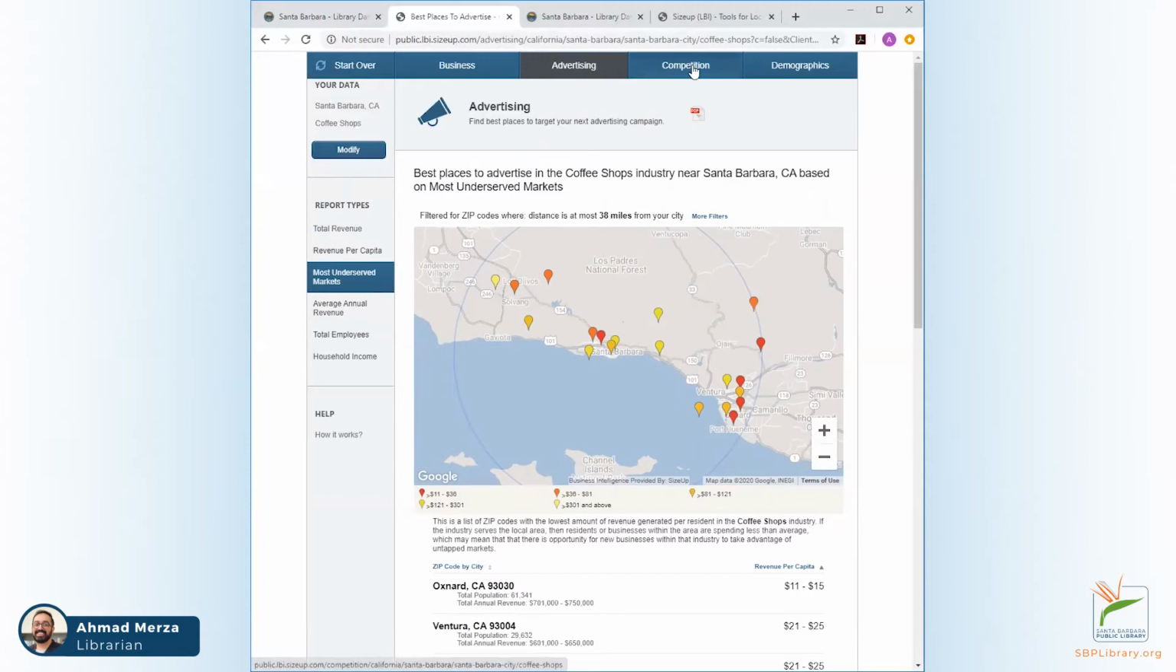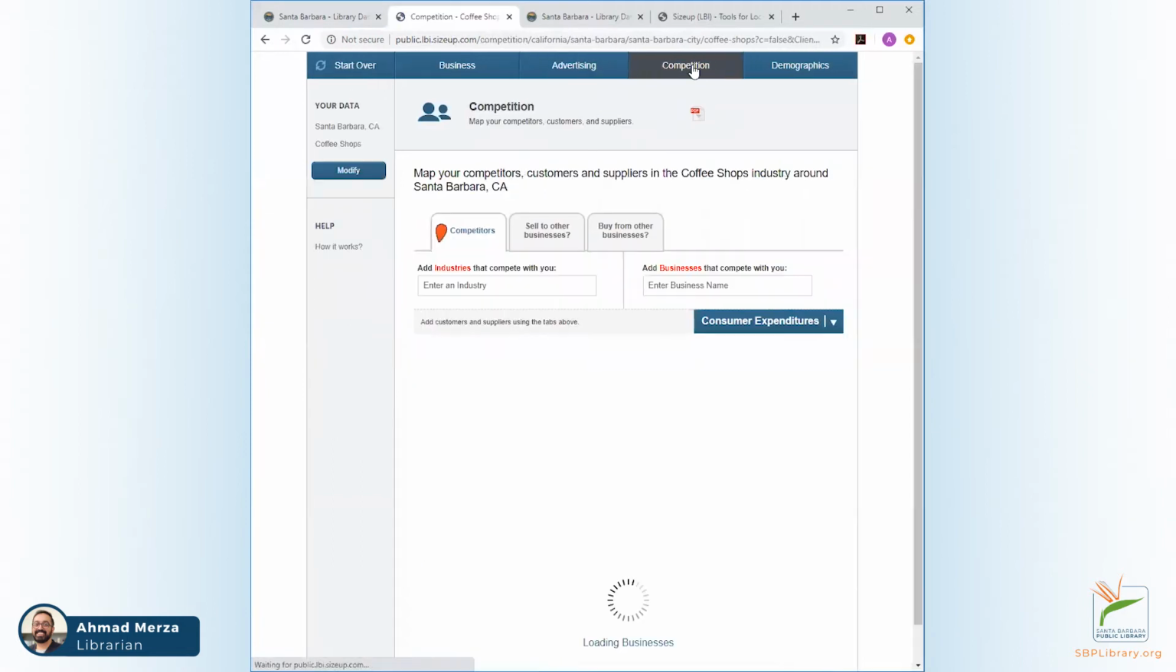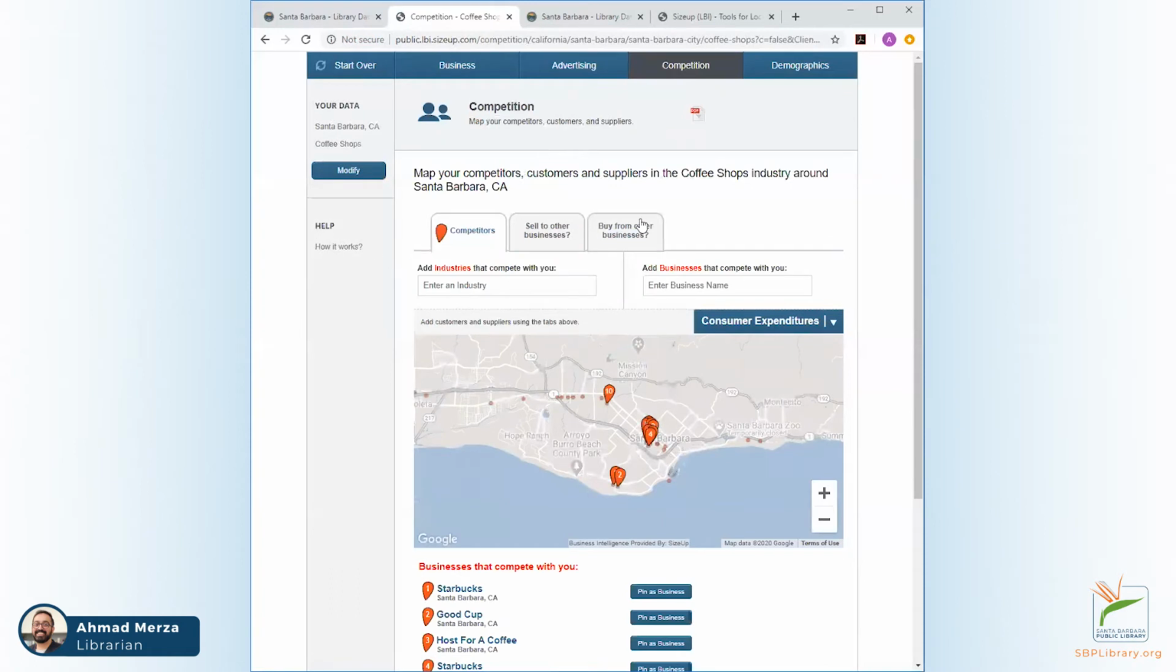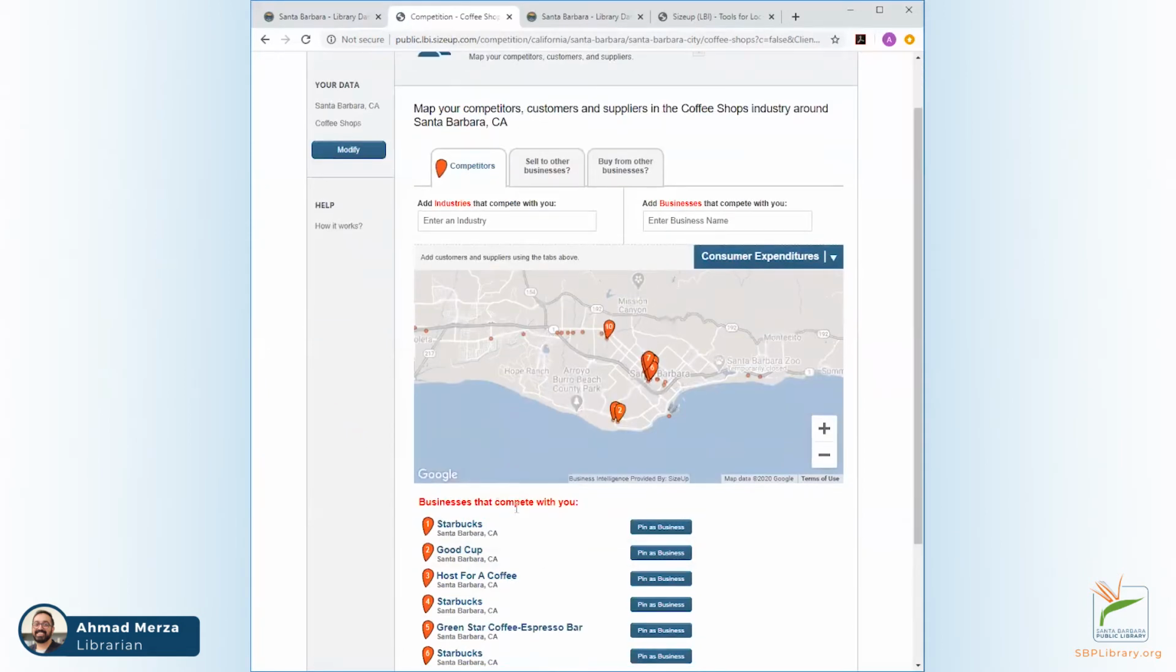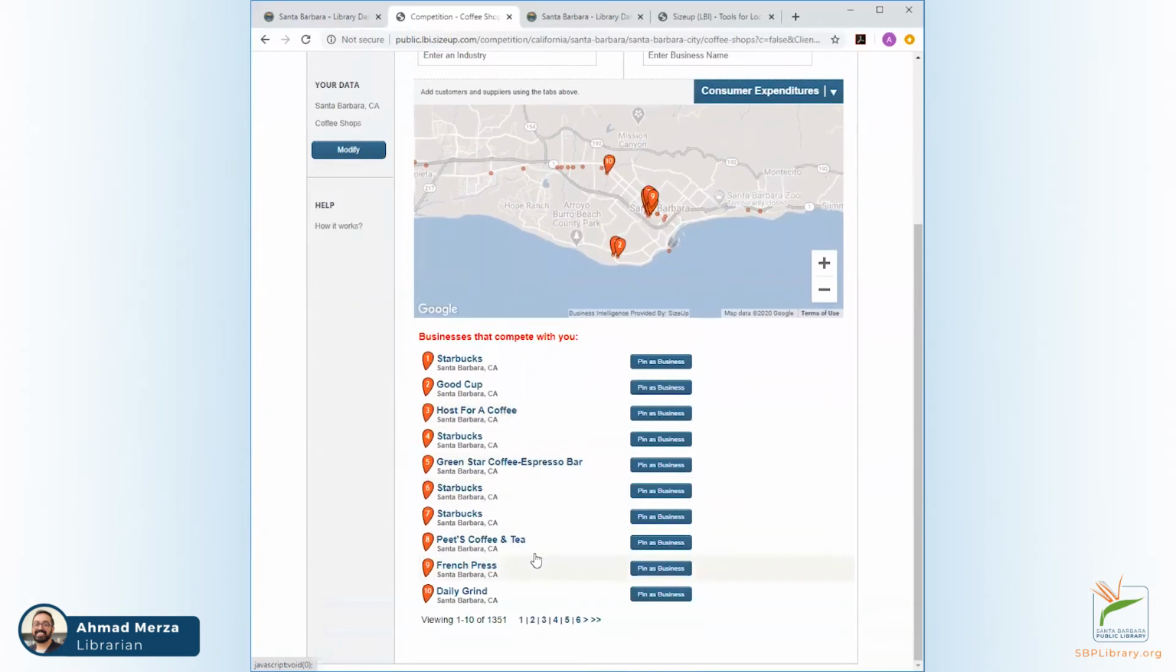Under the competition tab here, it's going to map out all your competitors. So like I said, this is localized to Santa Barbara, so it's going to be all the coffee shops in the area. And these are the businesses that compete with your business here.